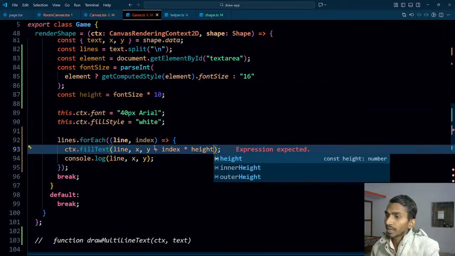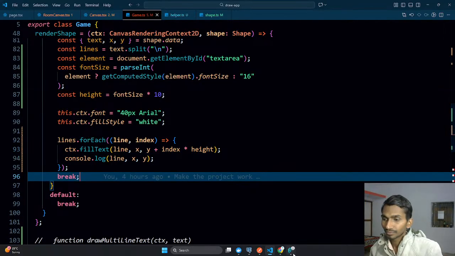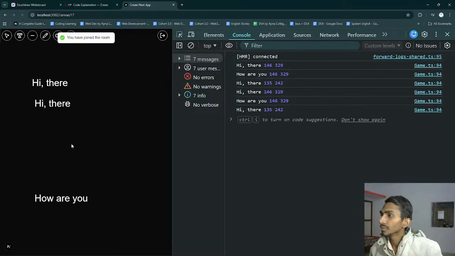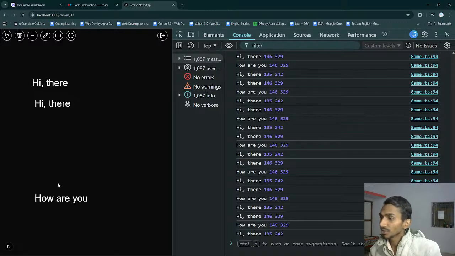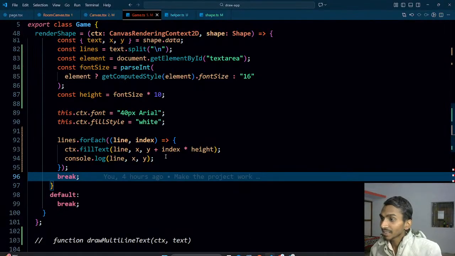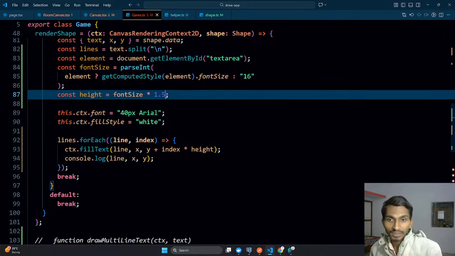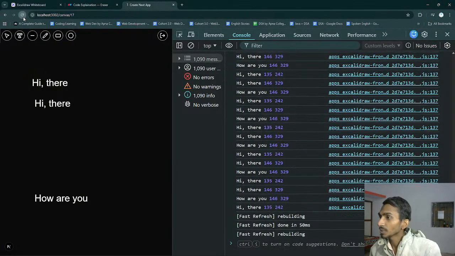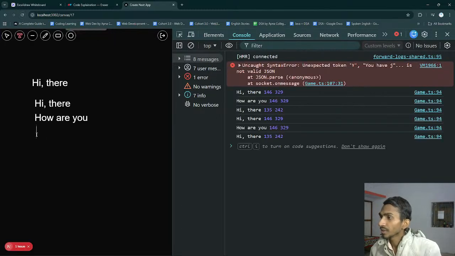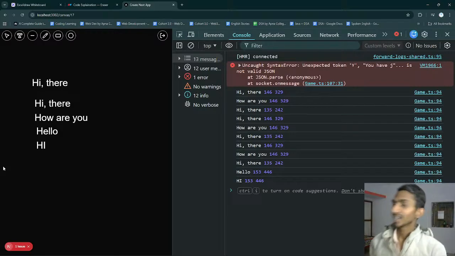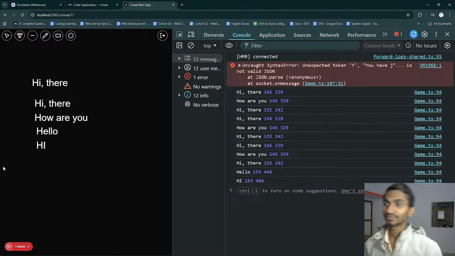Index multiplied by height. How about right now? These are like this. Hi there. Such a big distance. Oh, sorry, my bad. Such a big distance I have between them. That means it is working. The only thing I need to change, let's make it 1.5 and let's see whether it is the same or not. Let's reload the page. It looks like that. Hello. Hi. Wow. It's exactly what I want.